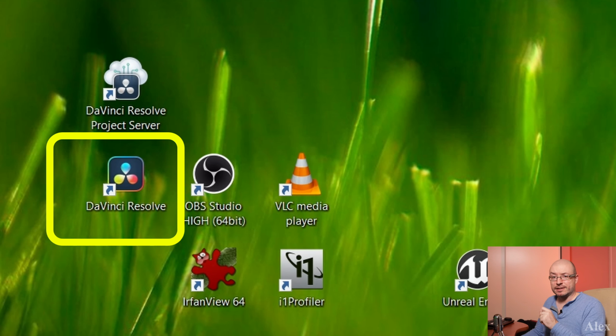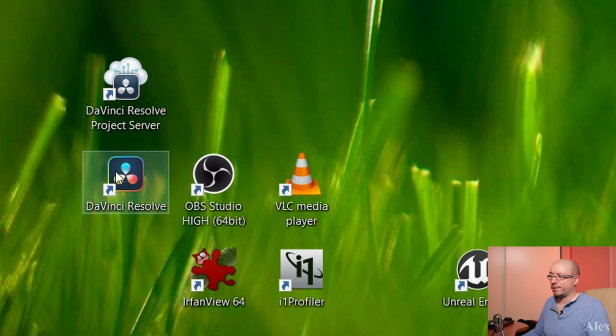Once you have the file on your computer, just install it like any other software. Next, next, next, next, and it's all good. After the installation, you're gonna have this icon on your desktop, and just start it up. Well, on your desktop or in your menus, depending on what you are using.